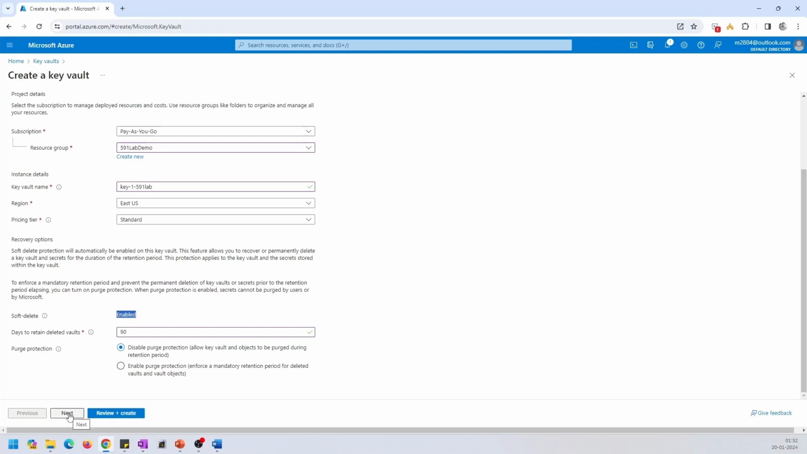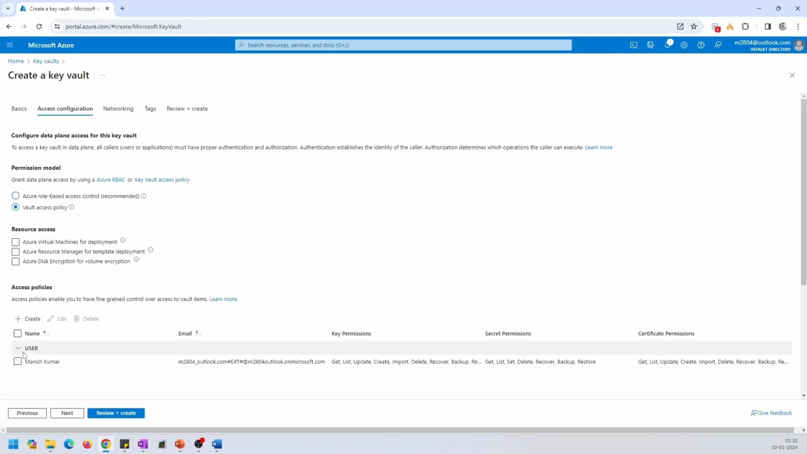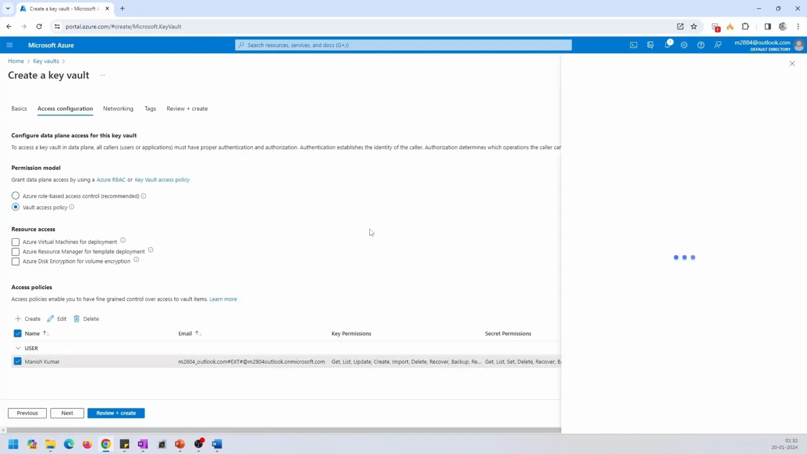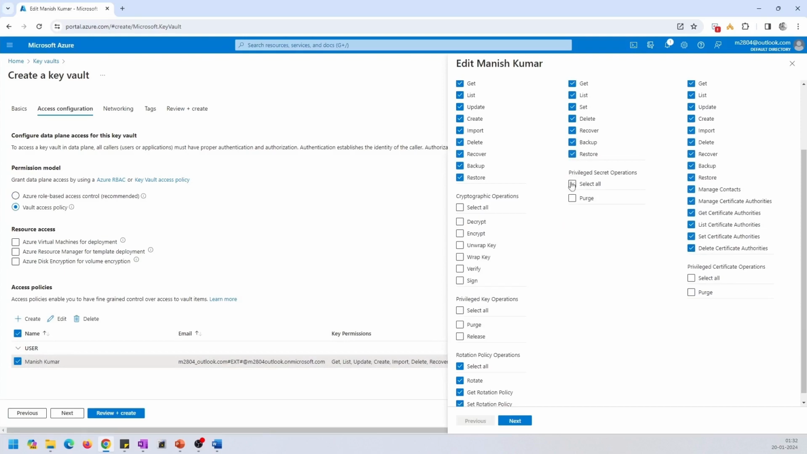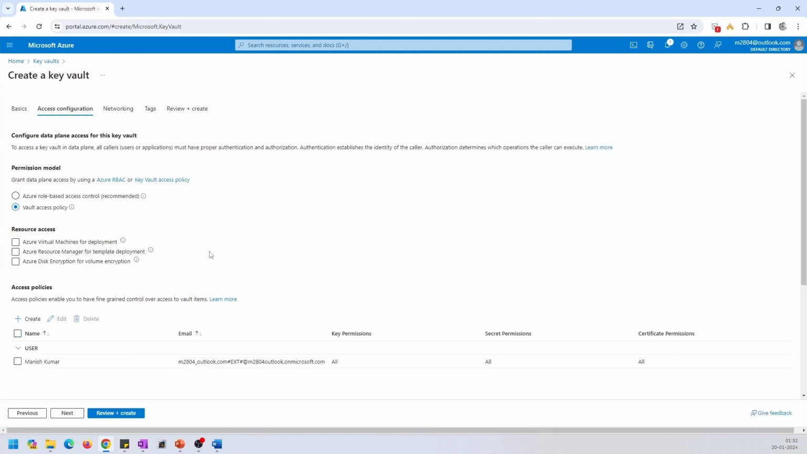Let's click on next. We have the access configuration. In this access configuration, we have two permission model: role-based access control and vault access policy. We are going to learn about this section in detail later in this video. As of now, I'll just choose vault access policy. I'm going to choose my username and I'm just going to provide me all the access. We'll talk about these accesses later in this video.